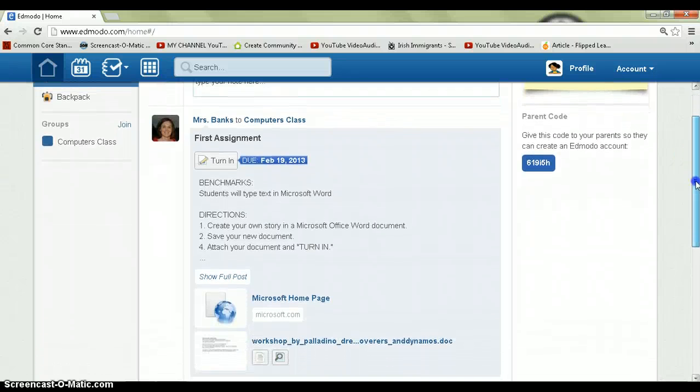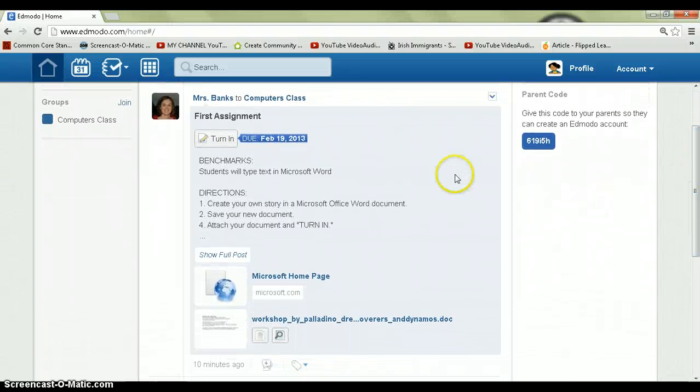This is the first assignment that I receive. You'll see that the title is right here, the assignment. The button to click to turn it in is right here. The due date is right at the top there. And then you'll see different words down here within the body of the message.